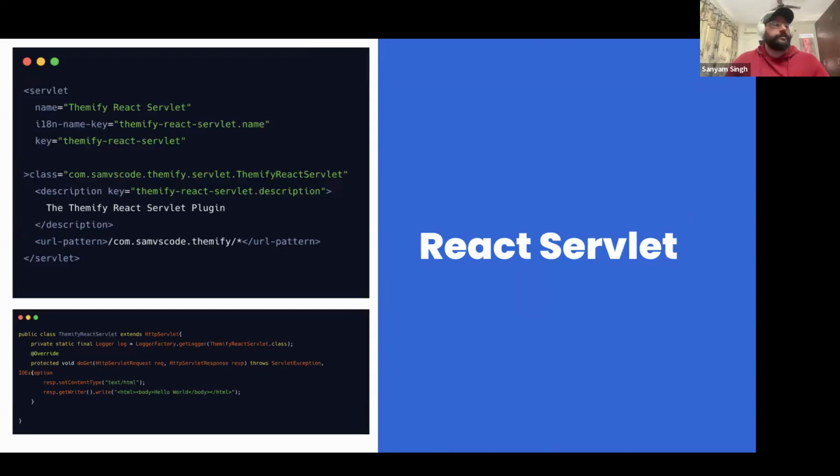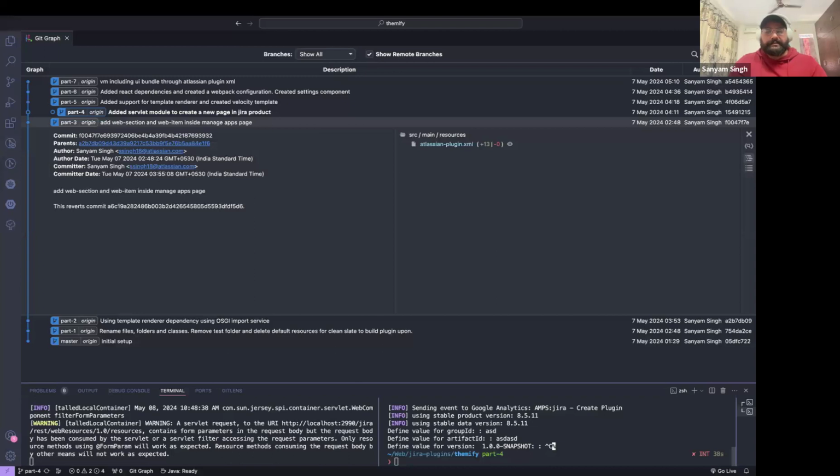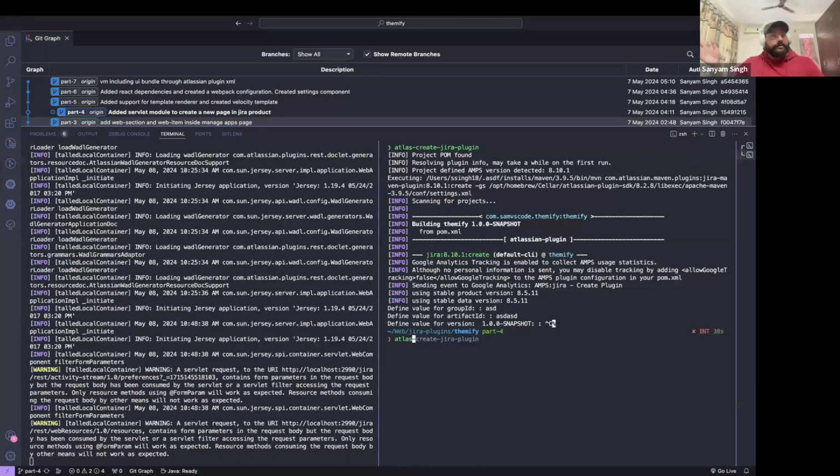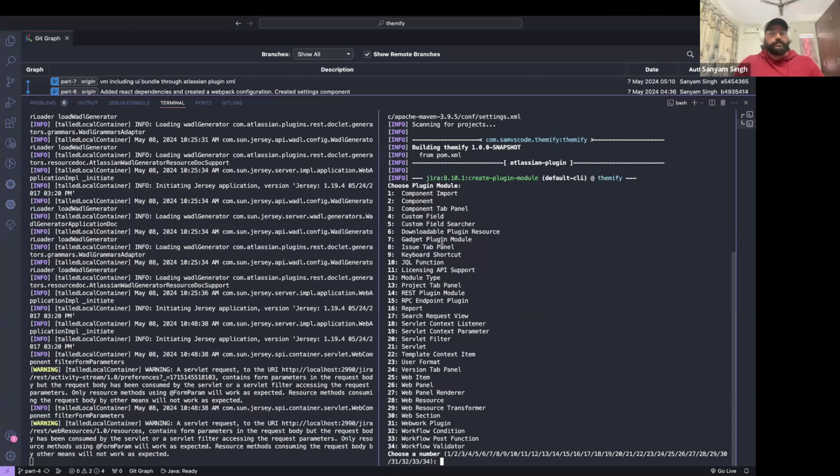So what is a servlet? If you want to create a new page in your product, you use a servlet. And for all of these basic modules or the advanced modules, you don't have to write everything by yourself. There's a command that is given to us in our SDK, which is atlas-create-jira-plugin-module. With it, it will ask you which module you want to inject, so you can choose the module that you want. For example, here there are around 34 modules, and you can choose any one of them by providing the number. If you want a web section or a web item, you can choose their number. If you want, for example, a servlet, you can pass in 21.